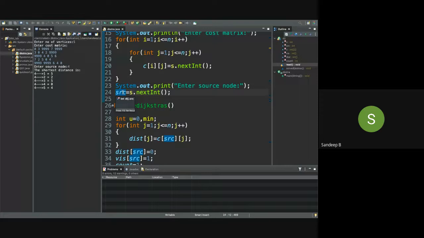So in this program, you should remember the three main arrays. One is C, a two-dimensional array which has our cost matrix. Another one is the visited array. Another one is the distance array, and a variable source. Inside the variable source, what will be stored? The source element, the node from where we want to find the shortest distance to all other vertices. That is source. If I take a similar example, the source value will be 4.